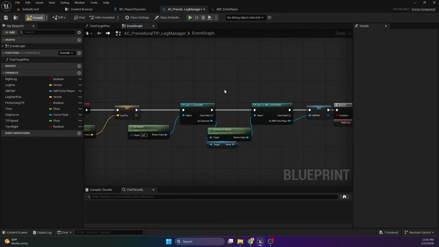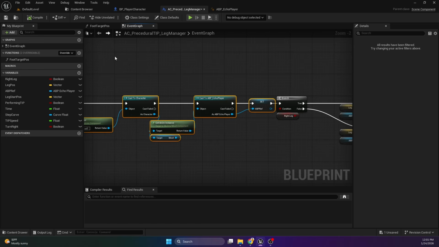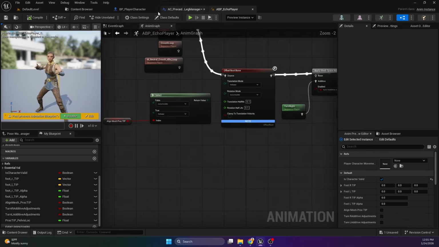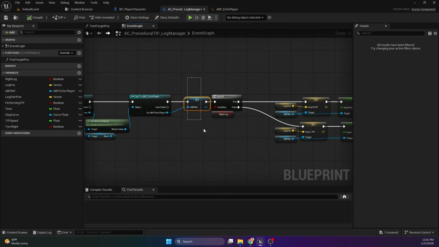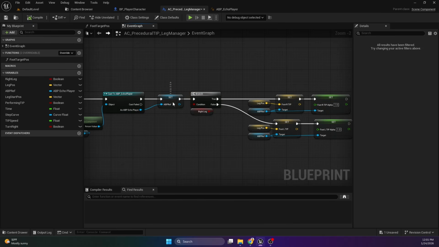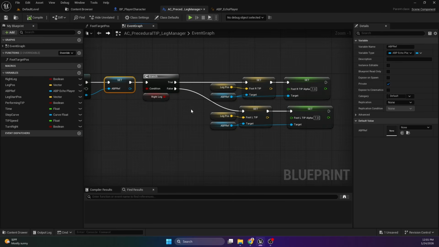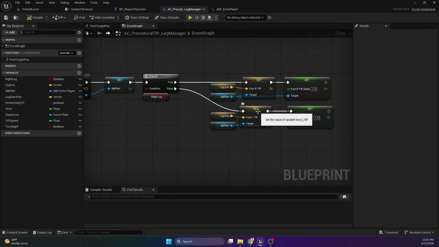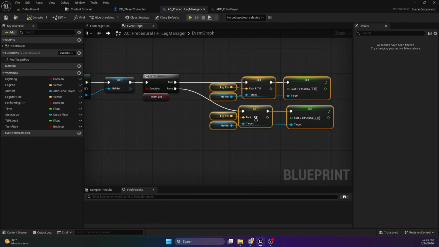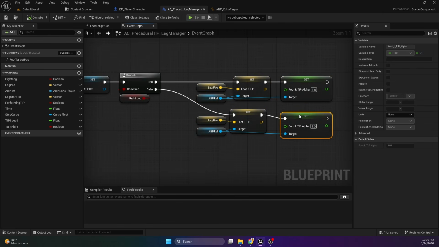What we will do is get the reference of our current animation blueprint, this one. So here I have grabbed the reference of my current animation blueprint, and inside it we have our variables for foot R and foot L location, foot L turn in place, foot R turn in place. Based on our boolean, whether the right leg is true or left leg, we can set the variable for foot R and foot L. Pretty simple right now.